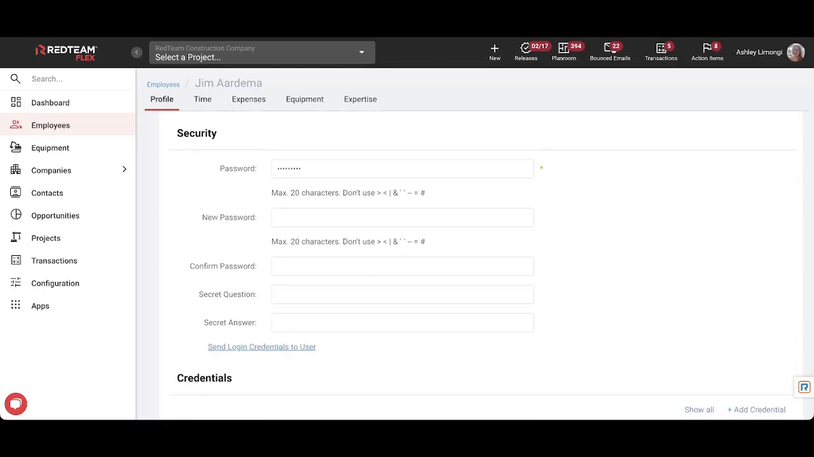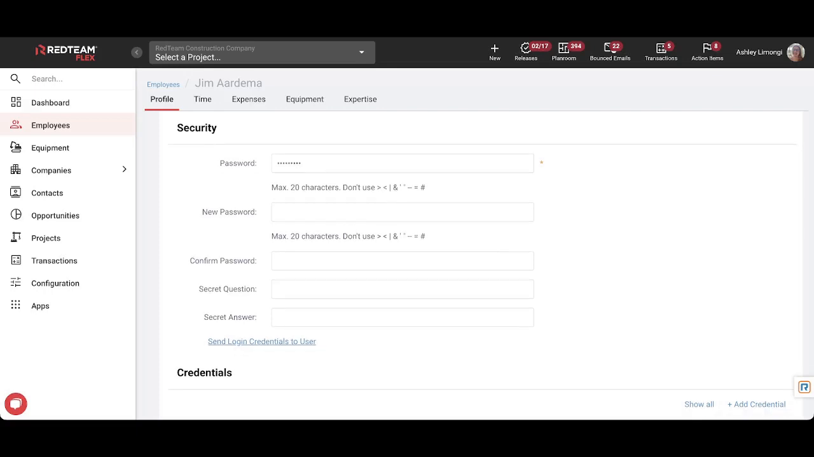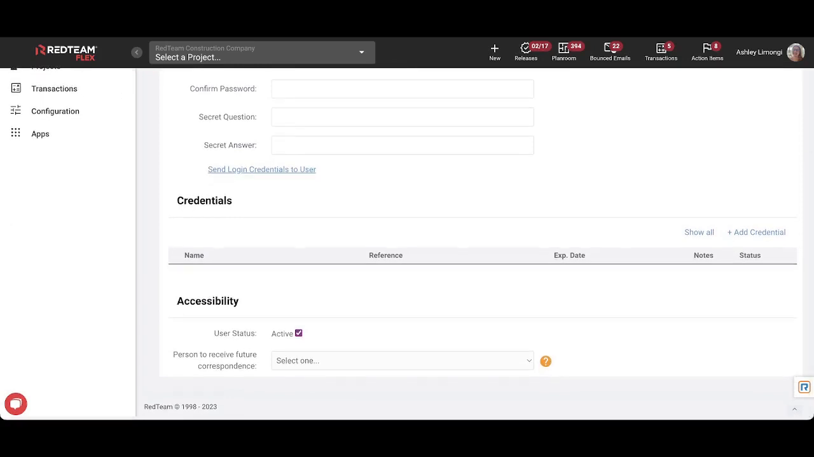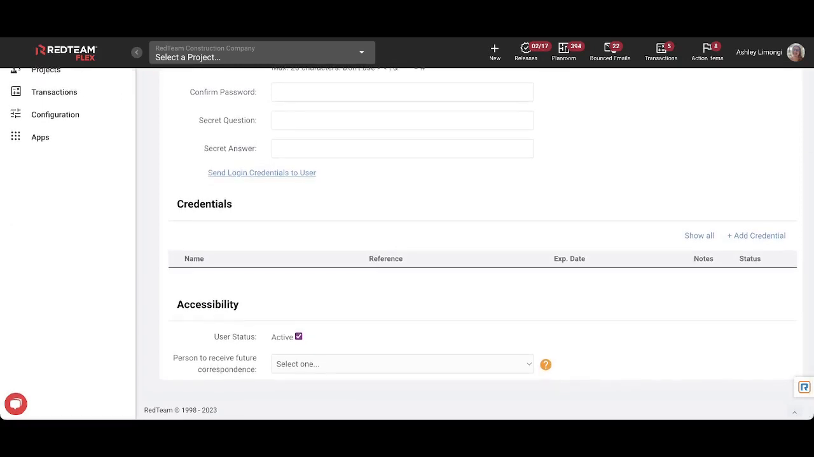Our security section allows you to assign a password and then also send out login credentials to a specific user if they've maybe forgotten how to log in. If they forgot their username and password, you can send them their login credentials. And then last, you can add any credentials to an employee. Again, you would just come over here to this Add Credentials button.